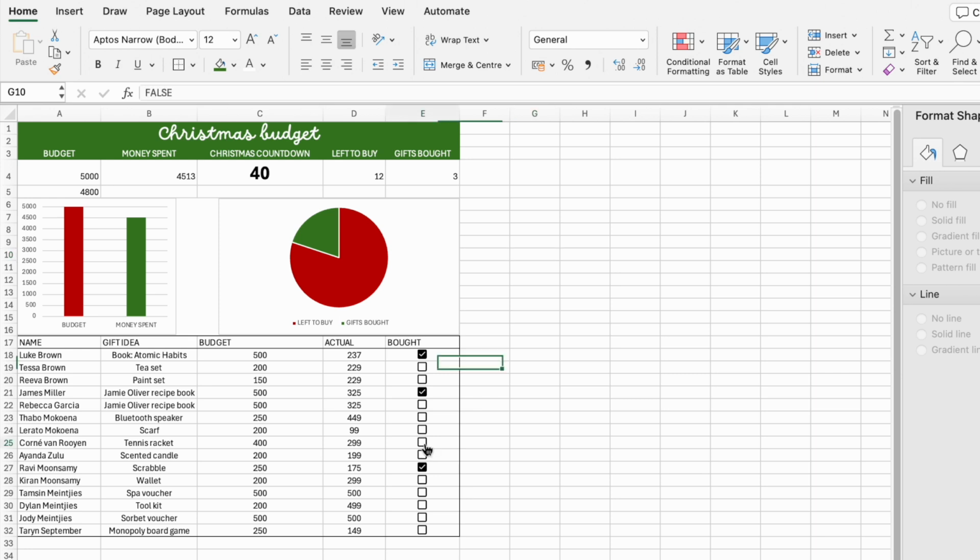So if I tick off more gifts, my pie chart will change. And if my actual budget changes, for example, if I delete some data, my bars will change too.